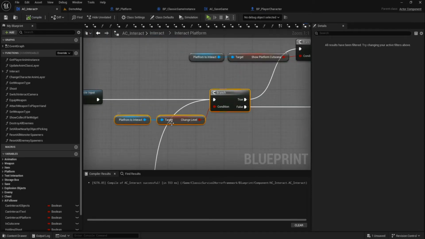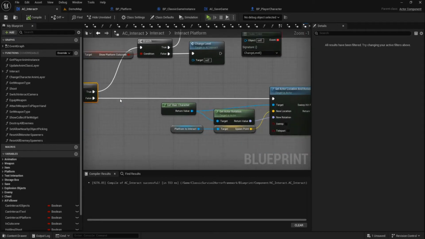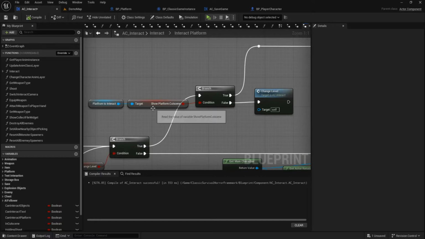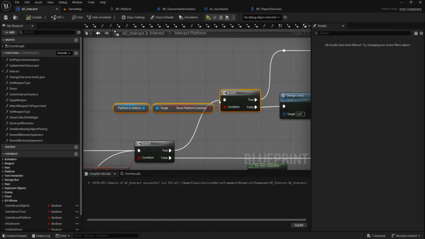But if it's true, we go up and check one more thing, whether this platform uses a cutscene or not. If it doesn't use a cutscene, we'll go straight to a custom event called changeLevel. If it does use a cutscene, we'll handle it differently. I'll show the changeLevel custom event in a moment.